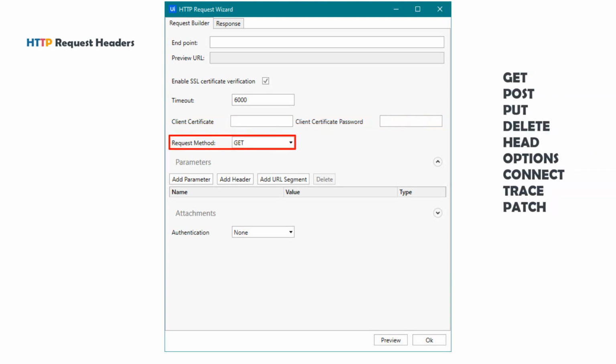Request method, the request method to be used when calling the API. This is the second part of the HTTP request headers. You can choose one of the 9 methods. All 9 methods may not be present here. But the most important ones are always there, which are get, post, put, delete.